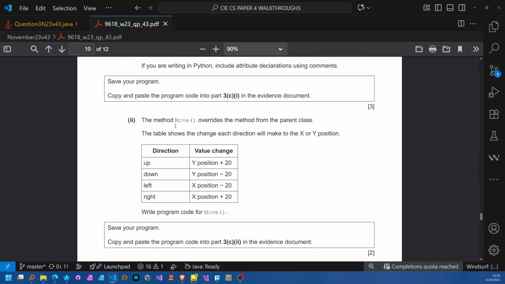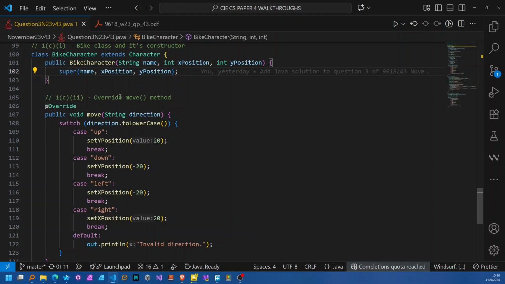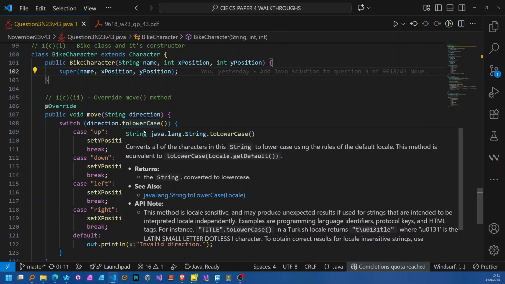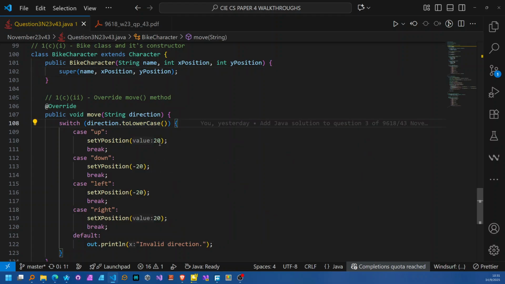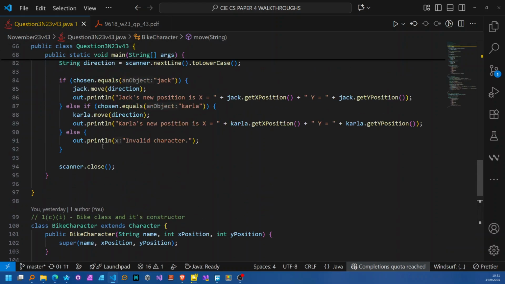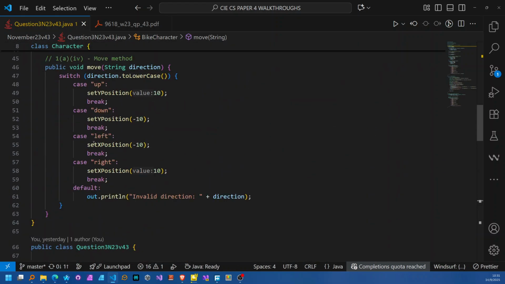Then item number 2, we need to implement the move method. Again, this is more or less the same as what we did in the character class, but this time around we are making increments or adjustments of 20, as it were. So we come to the move method, then we have to use the override notation so that our Java compiler knows that we are overriding the move method from the parent class. So again, the implementation is more or less the same. The only thing that's different this time around is that we are passing values of 20 and minus 20 respectively, depending on the direction that would have been supplied. Then of course you'd go ahead and copy the code and paste it inside of the evidence document.